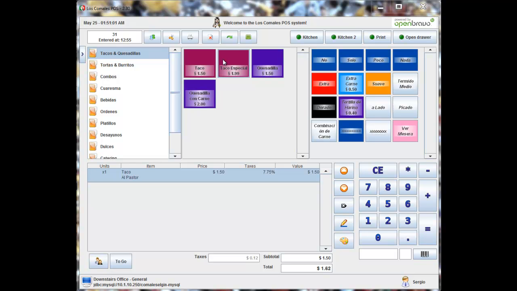These are actually not images, the colors that you see. We wrote it in Java so that you can make a button any color you want, and that's in the back. We can show you that later.